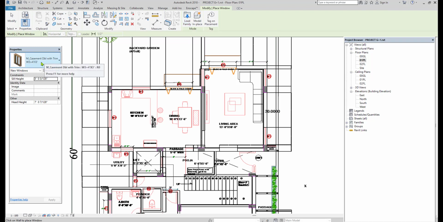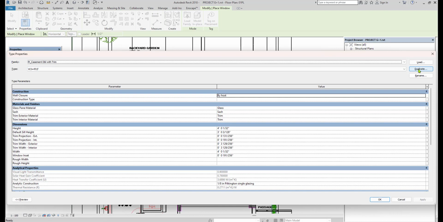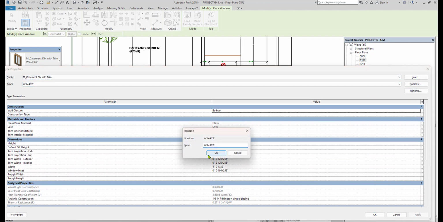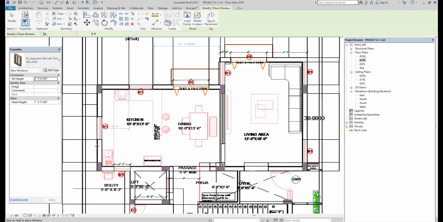So here I have an M casement double window, and don't place it directly. According to the dimension you have to edit it and give the name, like W2 or W3, whatever it may be. Here I have the name already, that is W3 equal to 4 feet by 3 feet. Just have a look, it is about W2. If you want to rename, click on the rename option. So rather than W3 you can make it W2. The width is 4 feet and the height is 3 feet. To get the idea about the height, you can go with the opening and schedule table. Just go and place the windows wherever you have W2.